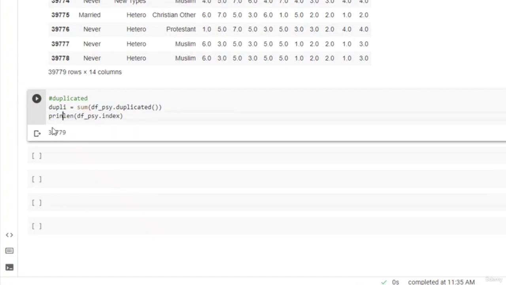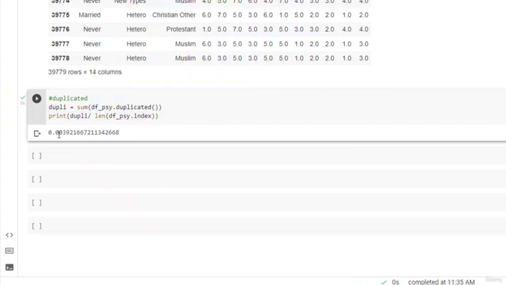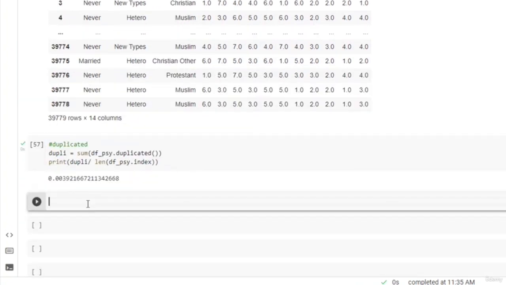It's going to show us how many rows we have in our data frame. And we are going to make a simple operation: dupli divided by length. So less than 1% of our data is duplicated, so we will not be afraid to delete all of those duplicated values. With 5% or more of duplicated, it is important to analyze the origin of that dataset.